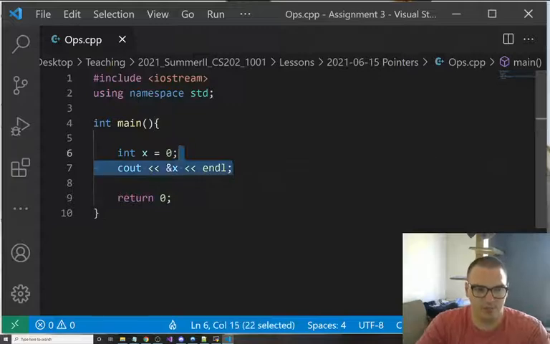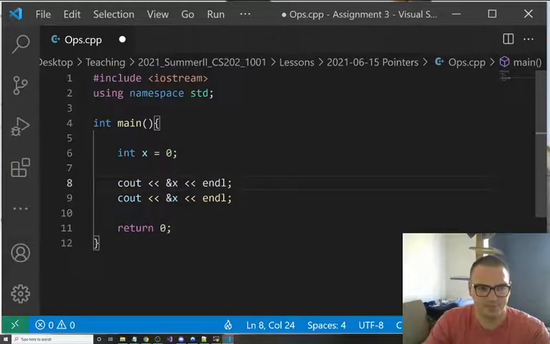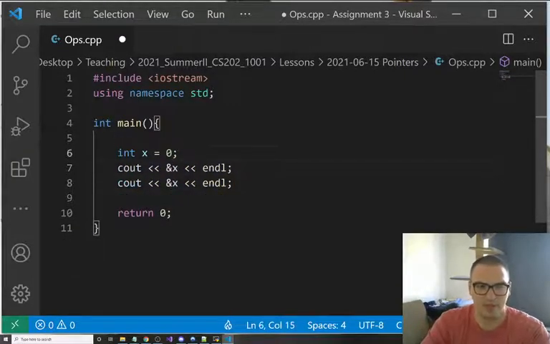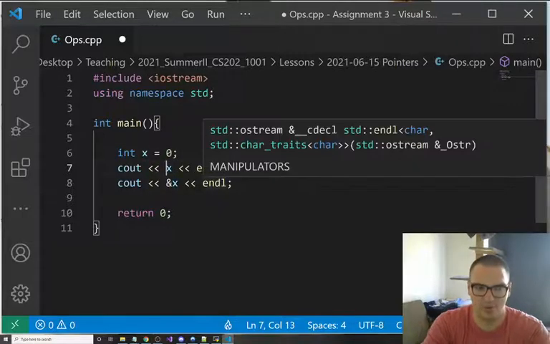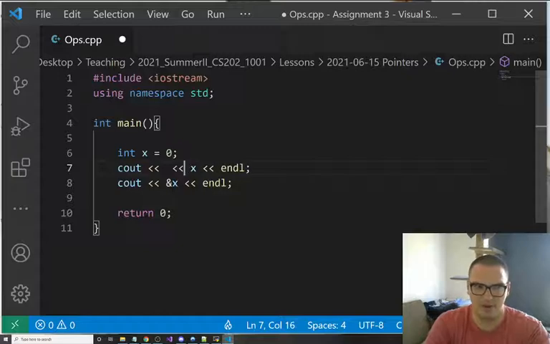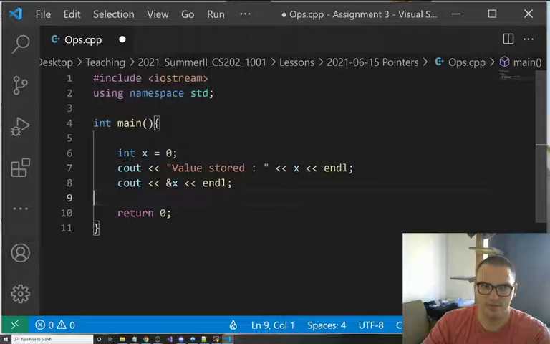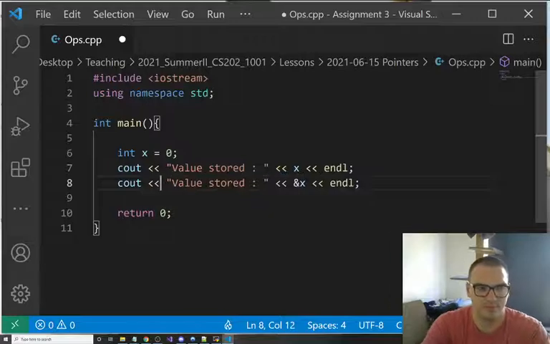So just to prove to you that there's a few different things going on here. If we see out x, this is going to be the actual value of x. Value stored, the value stored happens to be this. And then this is going to be the address. This is going to be the location.